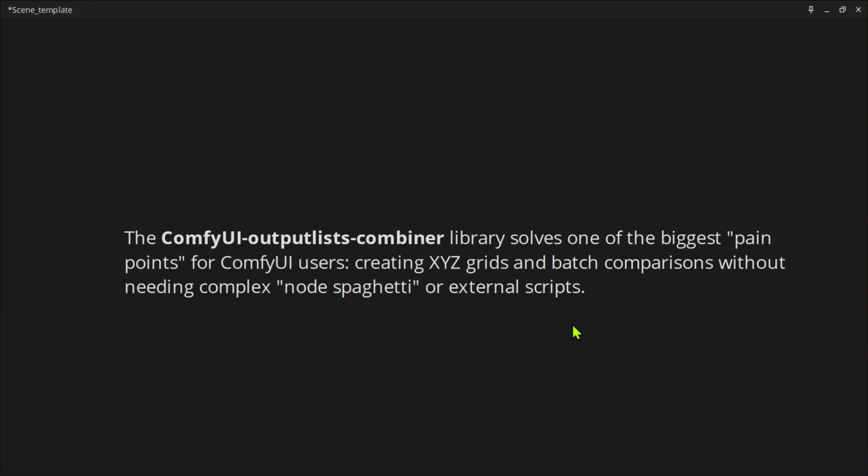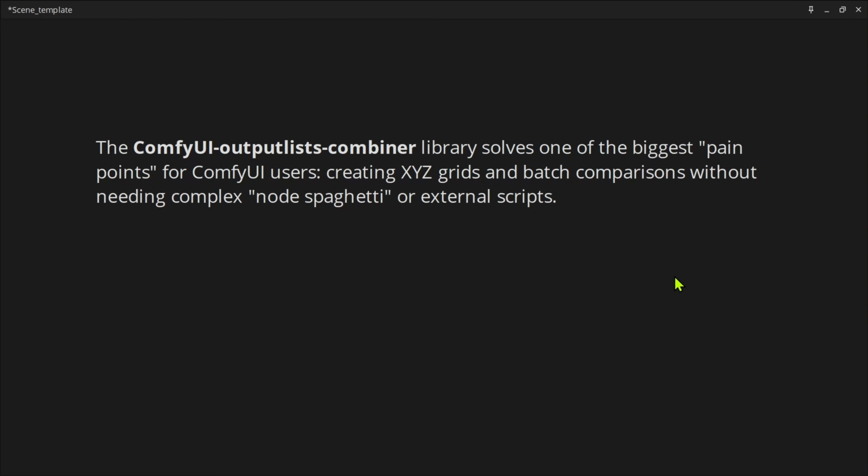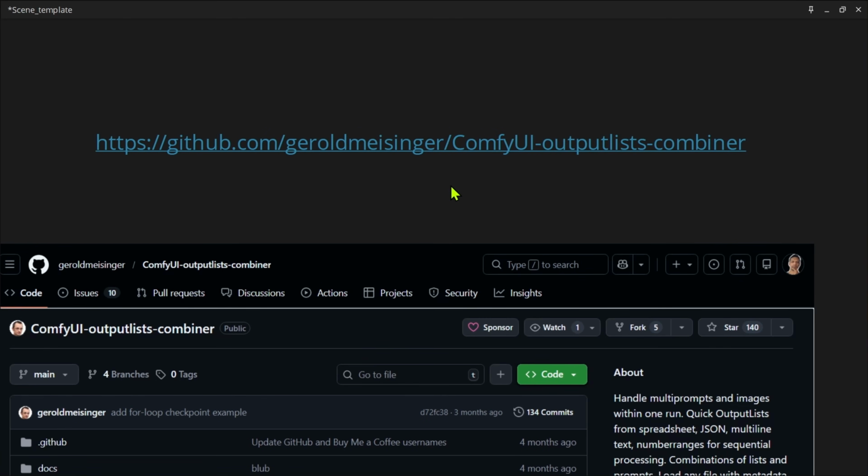Now, essentially what it's doing is giving us a way to solve the issue that we were having before, and that is to experiment directly inside of ComfyUI. This output list combiner will allow us to create XYZ grid. We can also do batch comparisons, and all of that without complex node spaghetti or even external scripts.